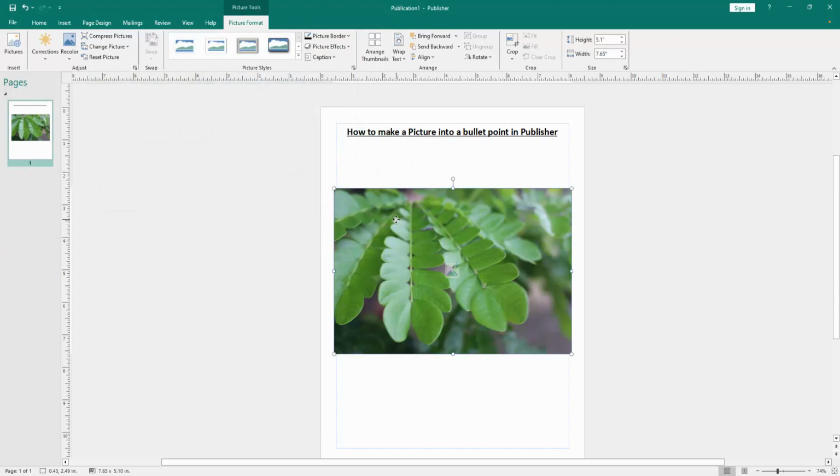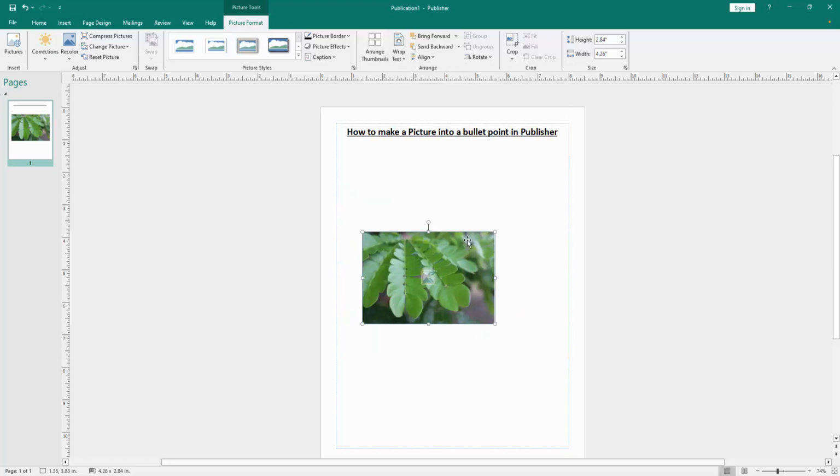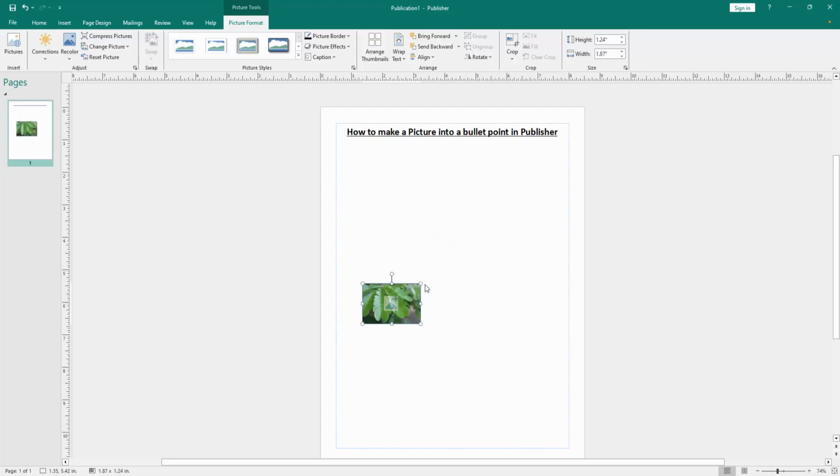Then click the picture and go to the picture format menu. Then click the wrap text option. Then choose none. Then resize the picture small. Then move the picture top on the page.